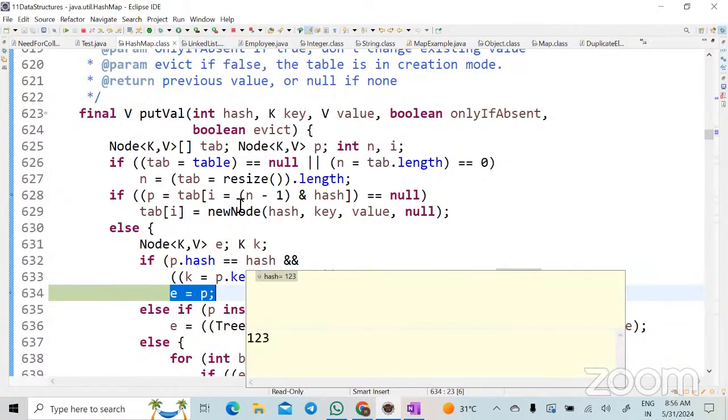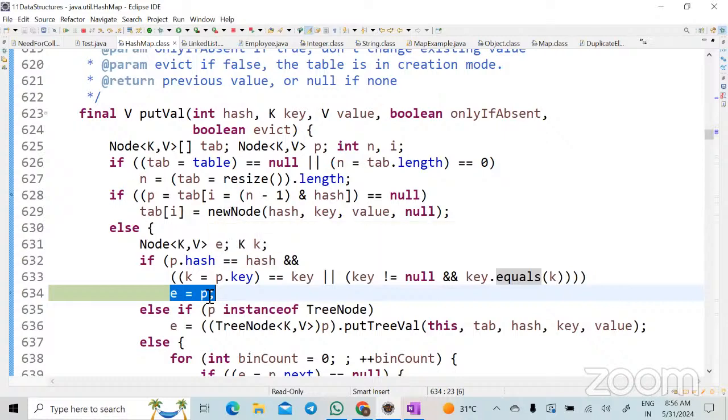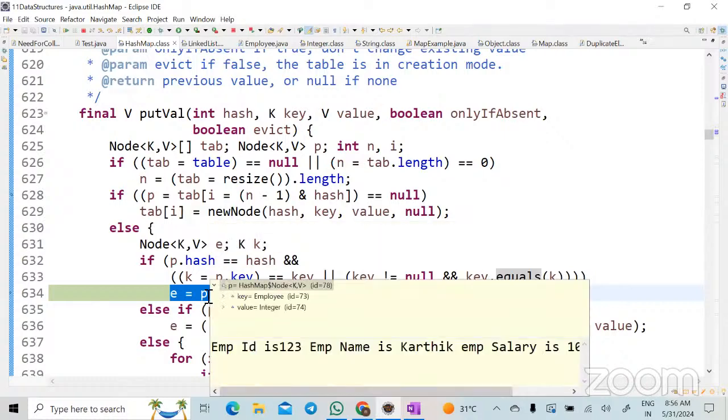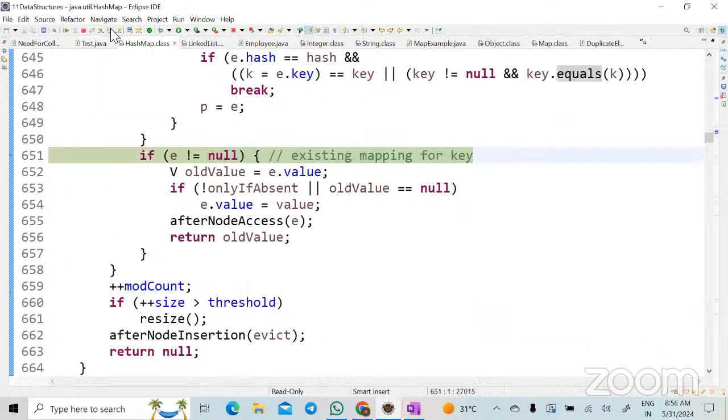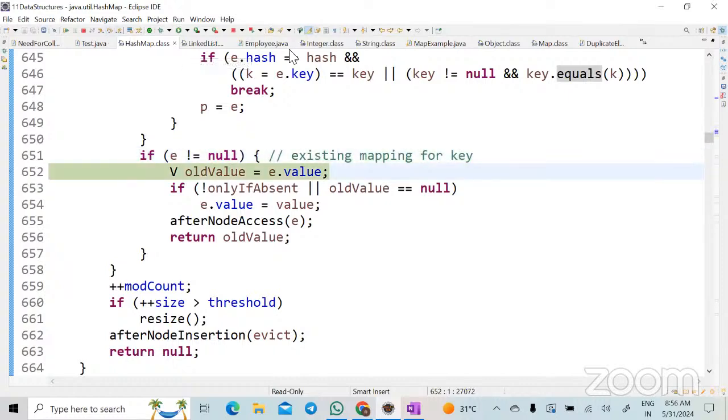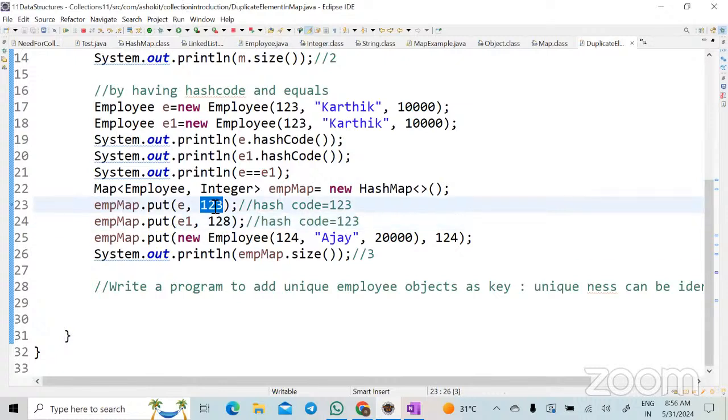Are you adding a new element? See, you are not adding a new element. By looking at the equals and hashCode contract, the HashMap identifies the duplicate element. Now, once it is identified, what will it do? It will override the value, correct? See here, e not equal to null. What is the old value you have added? 123. And this will be overridden with 128 because it's a duplicate, correct?